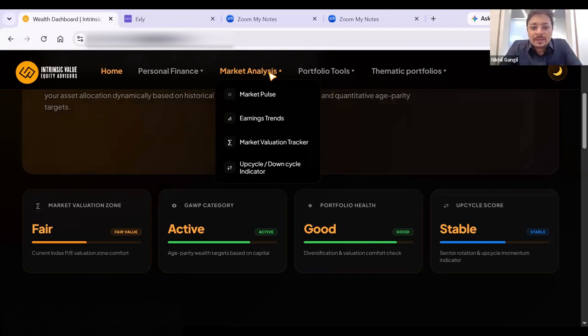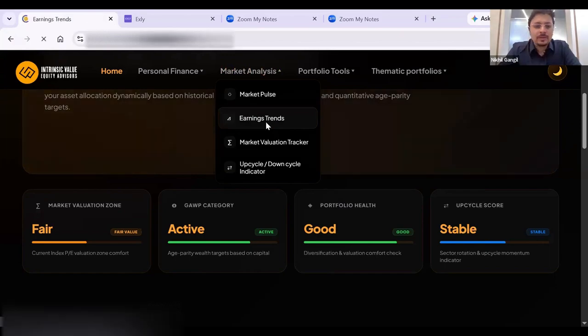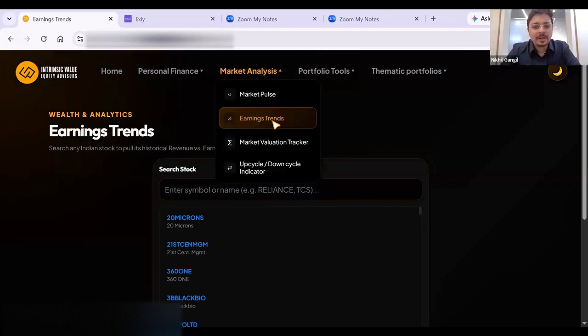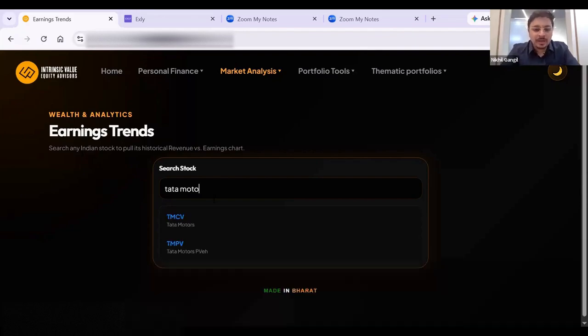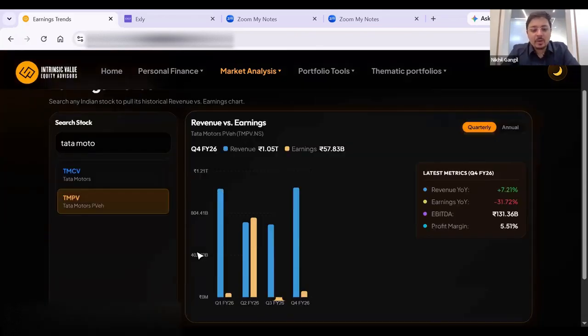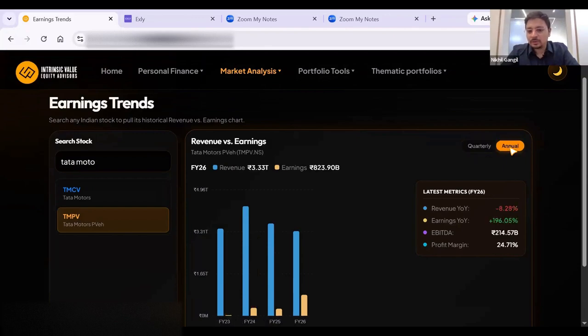So in this segment, we are going to talk about the next market analysis tool, that is Earning Trends. That is mostly straightforward. You go to the link, go into market analysis and Earning Trends. It basically gives you the last 4 to 5 years of earning trend of any company. Let's say I want to search how Tata Motors is doing. I'll click on Tata Motors Passenger Vehicles, and I will find the revenue and earning chart for the last 4 quarters or last 4 years.